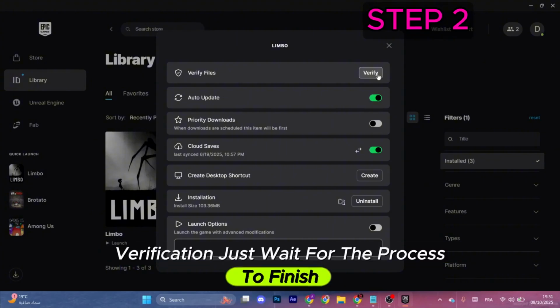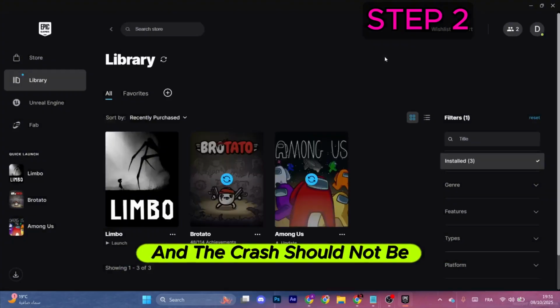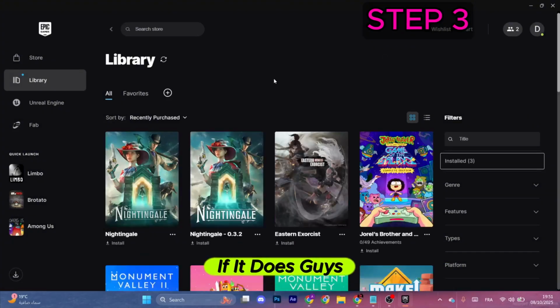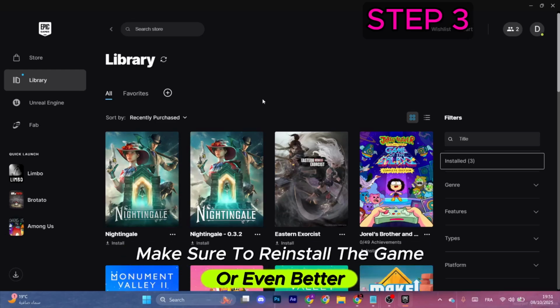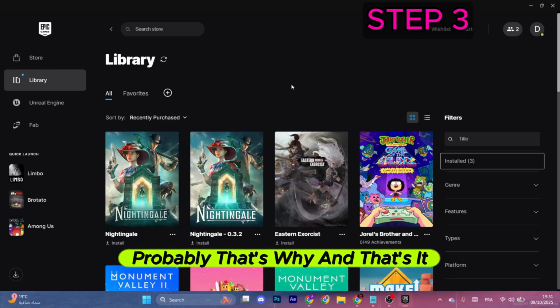Just wait for the process to finish and try to launch the game once again. And the crash should not be happening. If it does, make sure to reinstall the game. Or even better, make sure to reinstall the launcher. Probably that's why. And that's it.